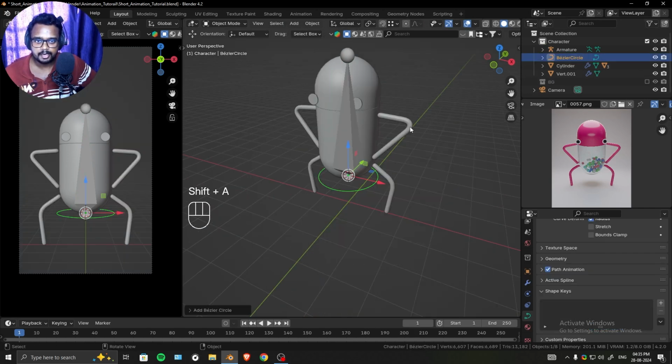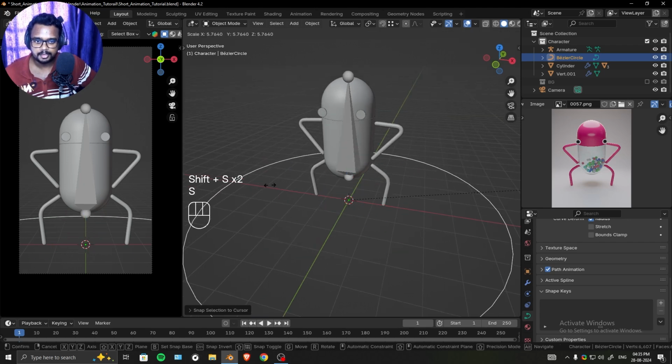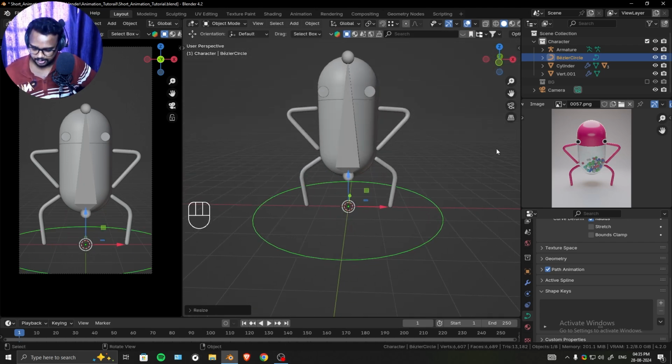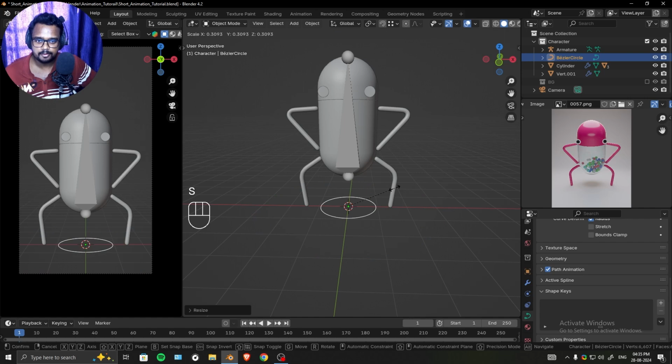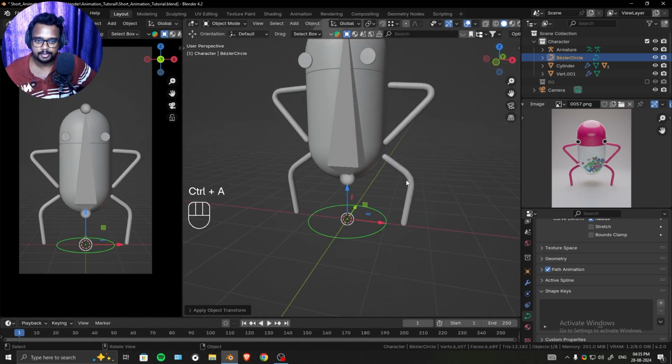Let's go ahead and add a circle. Let's move it down like that. Let's scale it up, something like that. Okay, I think this would actually be way too big. I think we need something like that. Let's go ahead and apply the rotation and scale.